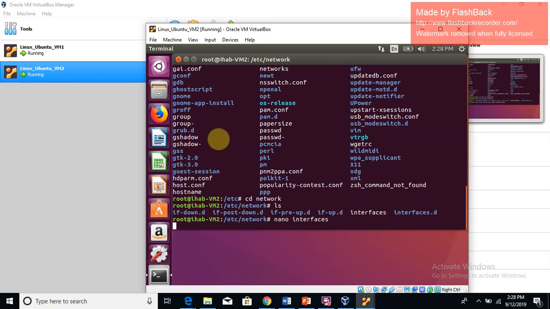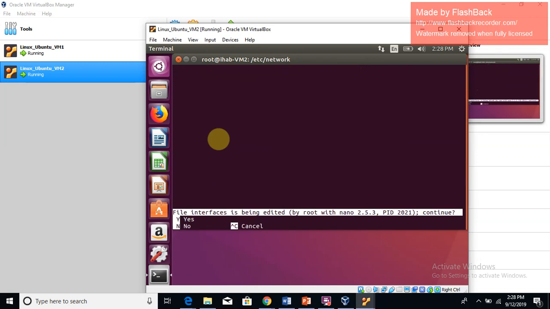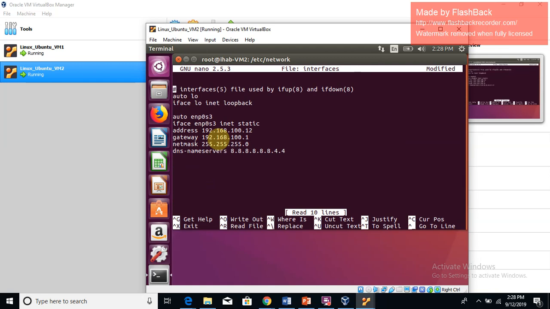interfaces, and okay, so it's right here. So it's there, the file is there. Notice that I added those 6 lines. Okay, so you have to make sure that you add them.